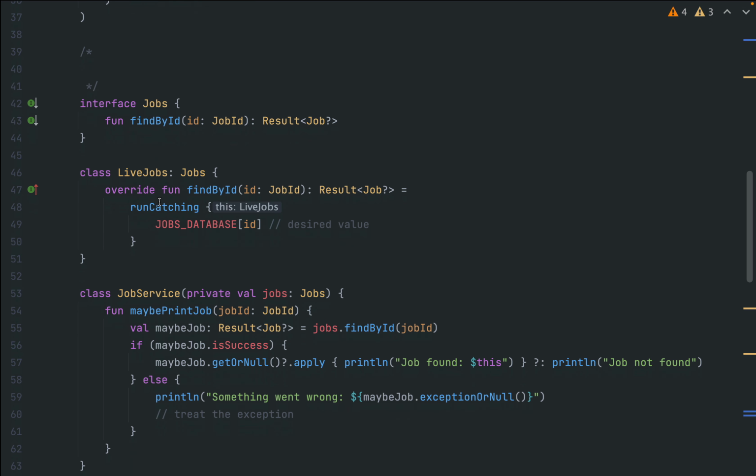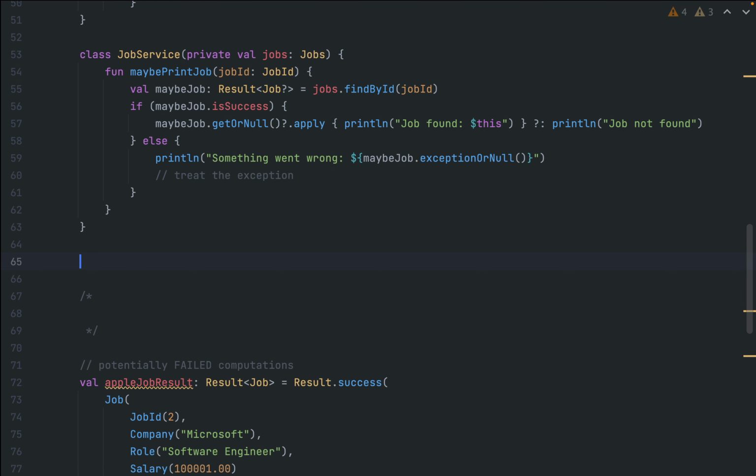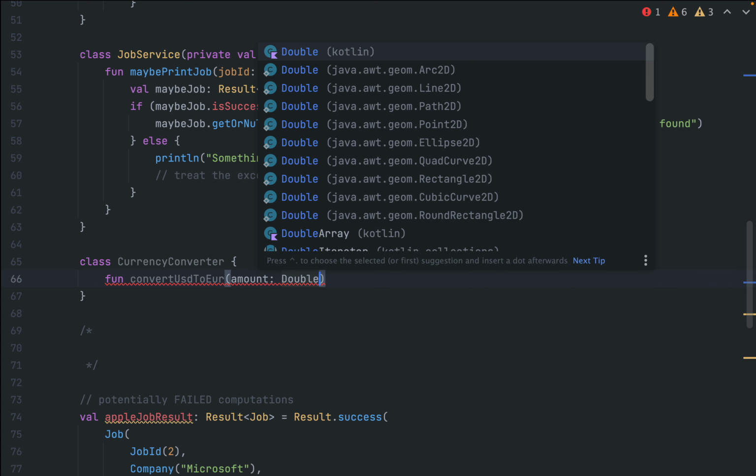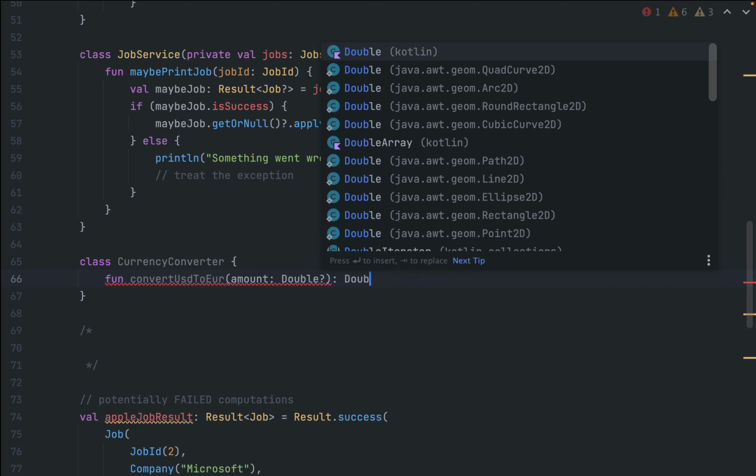So we have jobs, live jobs, job service. Let's also create a little class. I'm going to call this currency converter. And I'm going to have a function, let's say convert USD to euros. I'm in Europe, so this kind of stuff happens very often. I'm going to have an amount called double with a question mark, and this returns a double without a question mark.